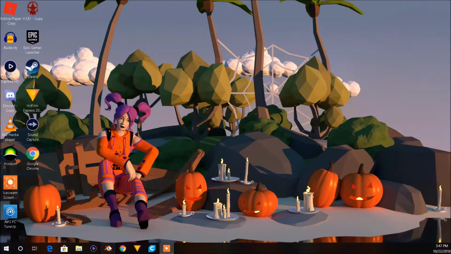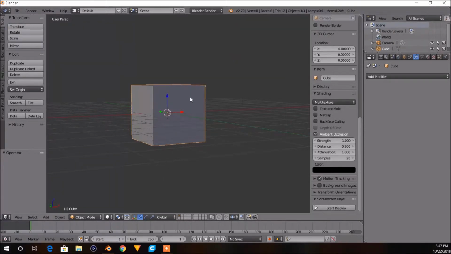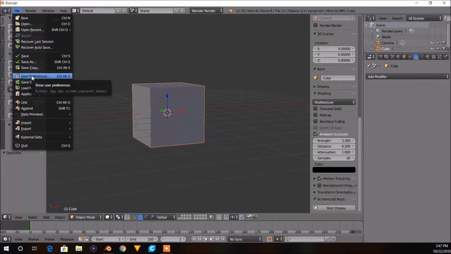So once you first open up Blender, and I'm not going to show you how to download it because that's just kind of annoying and self-explanatory, but this is version 2.79, but it doesn't really matter what version. It's going to be the same controls throughout all of Blender. So the first thing you want to do, right as soon as you load in Blender for the first time, click up here in File and then go to User Preferences.